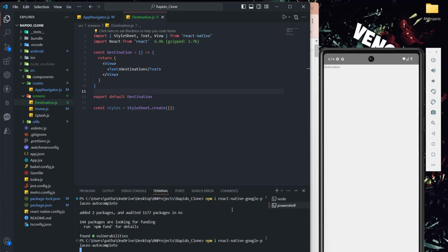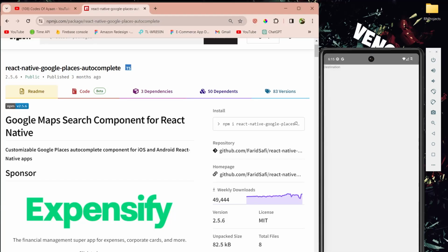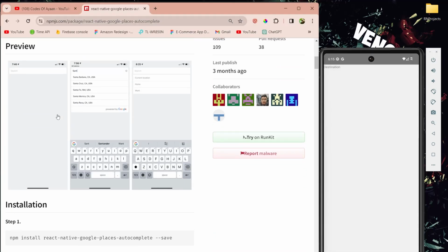Okay, paste it and hit enter. That's it, it will install. I have already installed it, so it will simply show that. Now if we come back here, if you have free time, just go through this document.